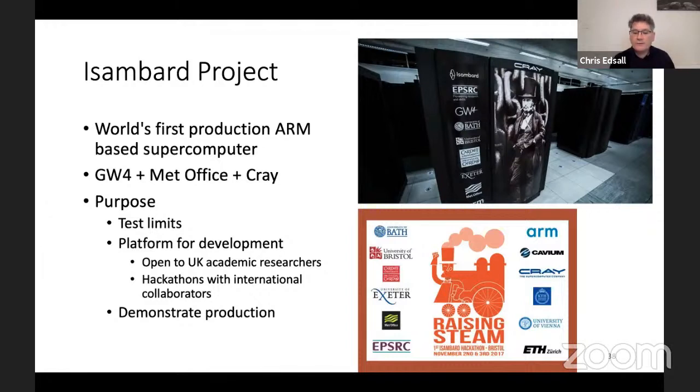And so we've had this running for several years now, more than 400 users from the UK academic community and around the world. And so I think the answer to the question, can you run an HPC system on ARM, has been fairly comprehensively answered by that.